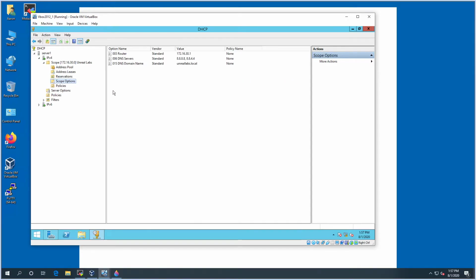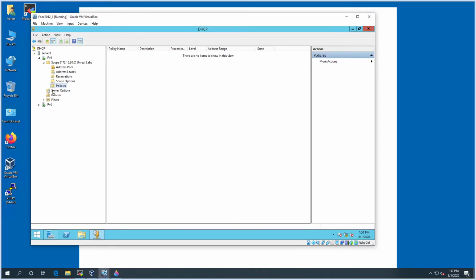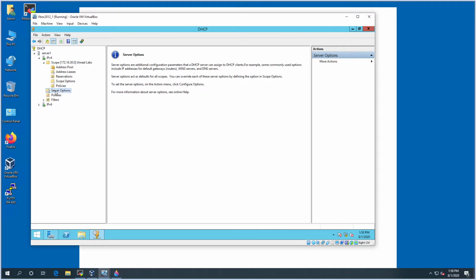So then scope options, that's what we set. So our router default gateway 172.16.30.1, our DNS servers of 8.8.8.8 and 8.8.4.4, and then our local DNS name, which is unreallabs.local, or whatever you have. Could be Bob the Builder, whatever you have for your DNS name for your network. So then policies, we'll get into that. This is more of an advanced topic here, but we'll get into that later. And then I just wanted to show you some of the options that are in here you might see.